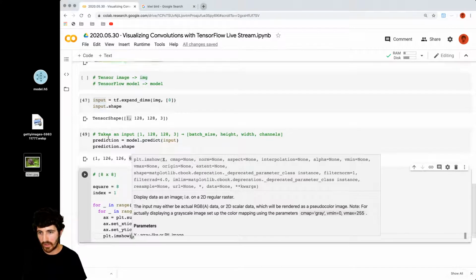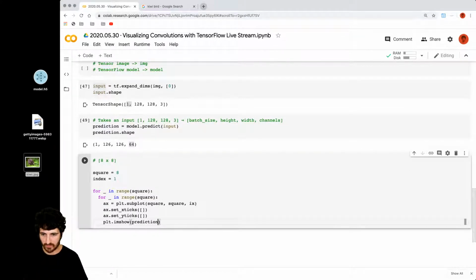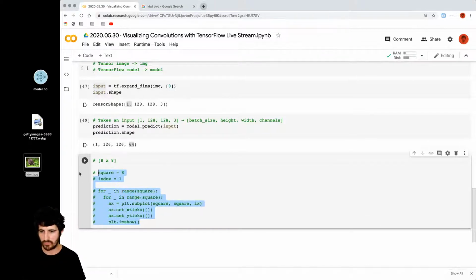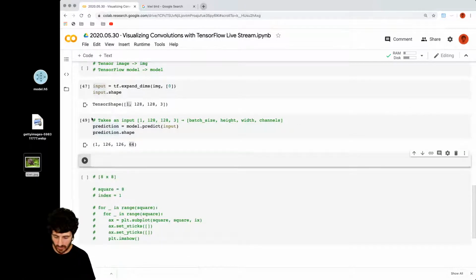So we got the prediction there, and what we need to do from that prediction, let me actually go back for a second. If we have that prediction, what do we need to do to get just one image?